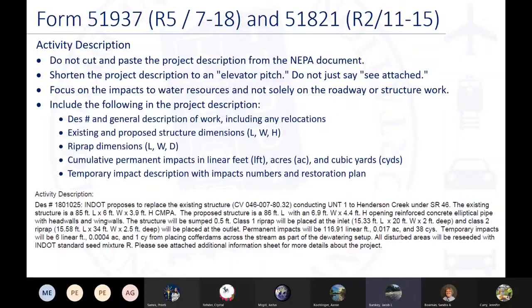I won't patronize you and read the description at the bottom out loud. We'll share this presentation and you guys will be able to go back and read it, but you can see that it's got all the numbers in there, fairly detailed, but not super long. Most of the detailed information will go into the attachment for the activity descriptions. Next slide.